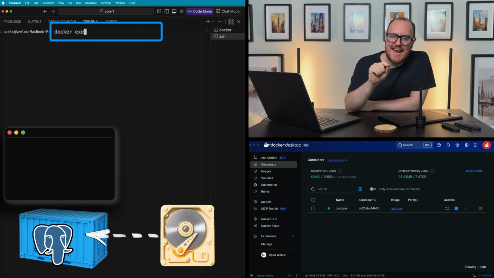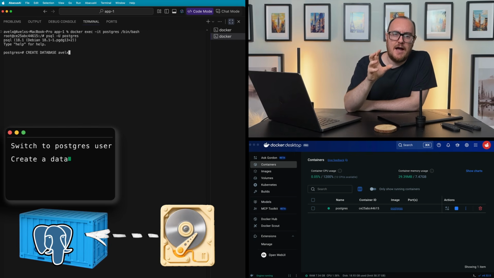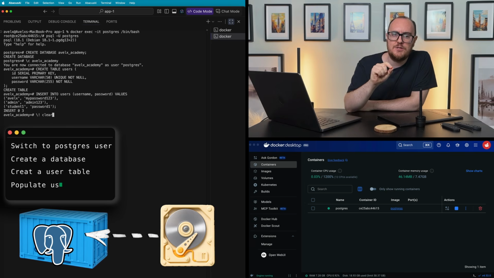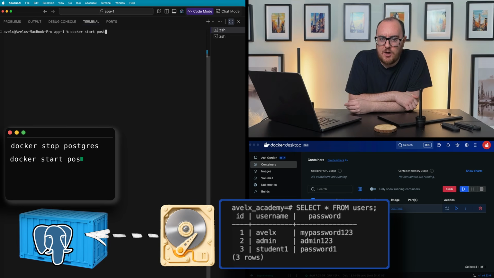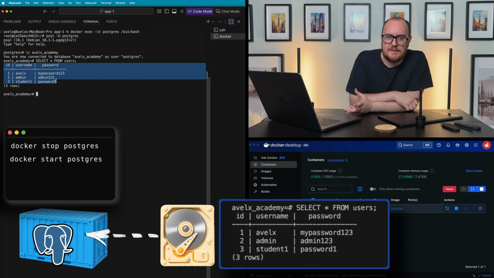Log in to the container using the docker exec command. We're not going to go too much into detail about Postgres, but essentially, I'm switching to the Postgres pre-configured user, creating a new Avelx Academy database, and then creating a table to store usernames and passwords, which I will populate. If I stop and then start the container, you can see that when logging back in again, the data is still there. That's because the container instance hasn't been destroyed.